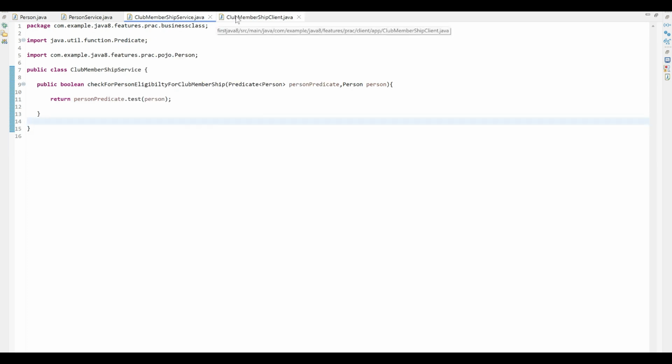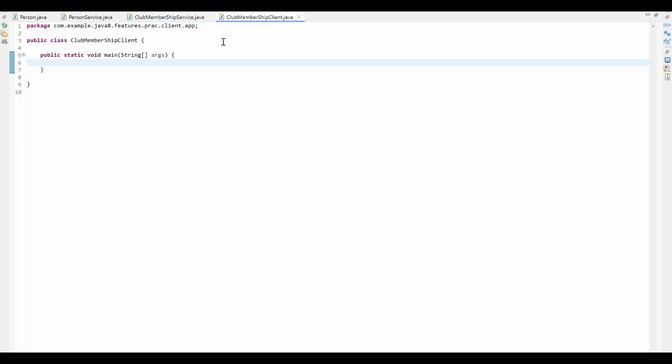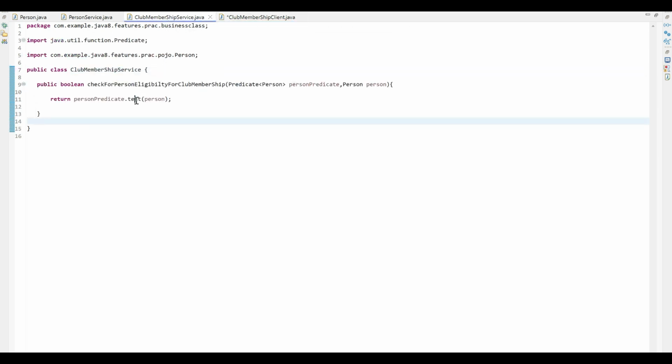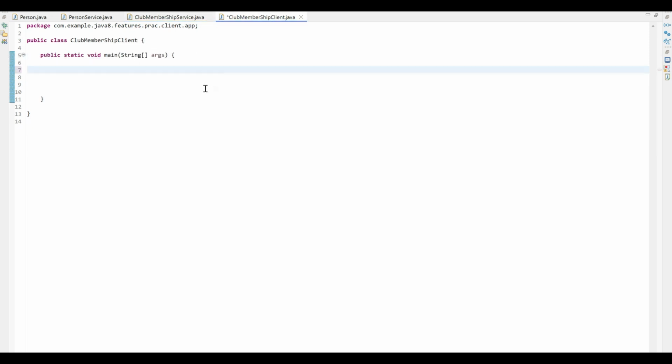Now let's go for the implementation in the client application. In the client application, we will be writing the implementation for the test method. In the club membership, the test method takes a person object. You provide an implementation of the test method directly, like person dot get age is greater than 80, and this is one predicate.